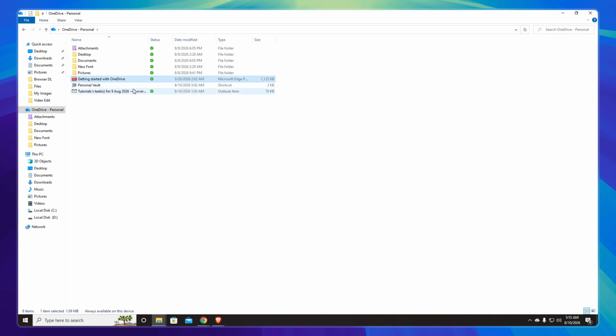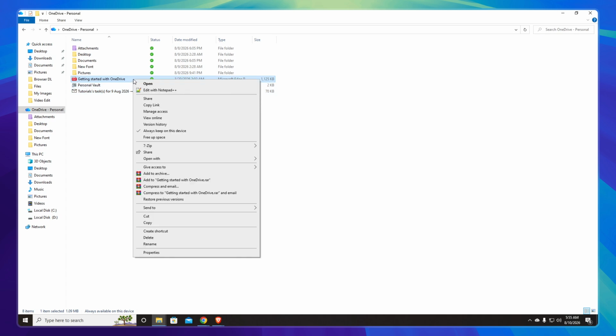Once you've found the file you want to keep locally, right-click on it. This action will bring up a context menu with various options for managing your file. From the list of options that appears, look for and click on Always Keep on this device. This is the key setting that tells OneDrive to maintain a permanent local copy of this file on your computer's hard drive, ensuring you can access it even when you're offline or disconnected from the internet.